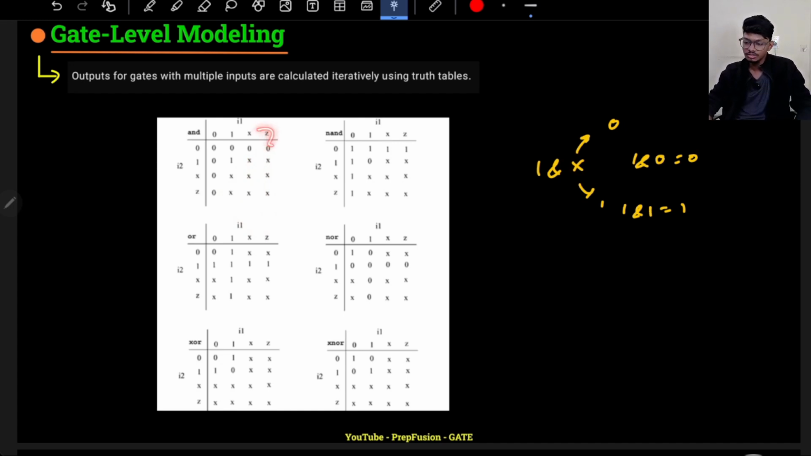In high impedance also, the AND gate cannot surely define what is high impedance, so it will give output as x. Just one thing I have told you: if one of the inputs of the AND gate is 0, then the output will always be 0. This thing you have to remember.